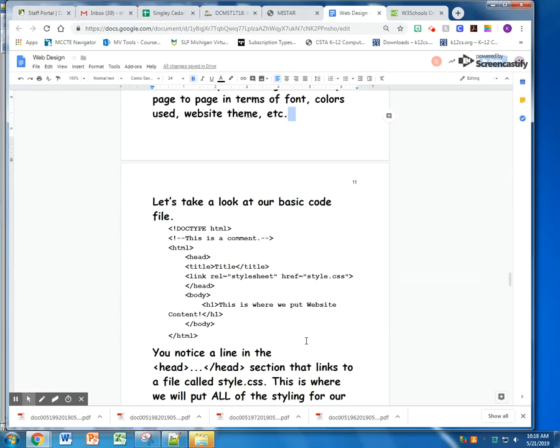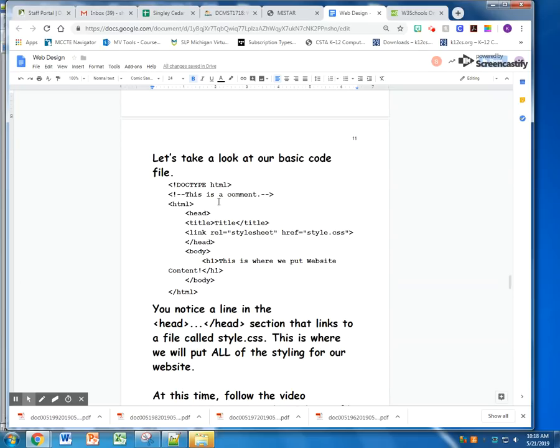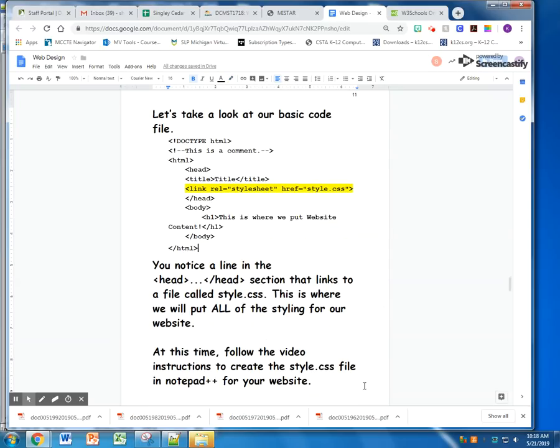Now, let's go back and take a look at our basic code file. So we started with this and we kind of glossed over this line of code right here. So I'm going to highlight that. That's important. This right here uses a link tag, which we haven't seen before. This line of code appears between head and slash head, and if you recall, information between head and slash head is only needed for the browser.